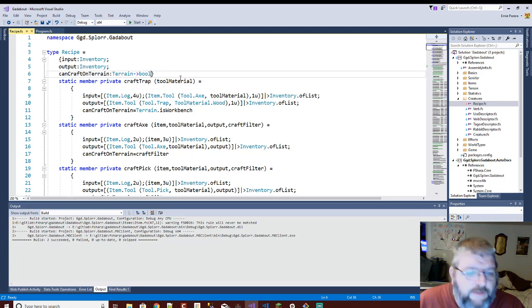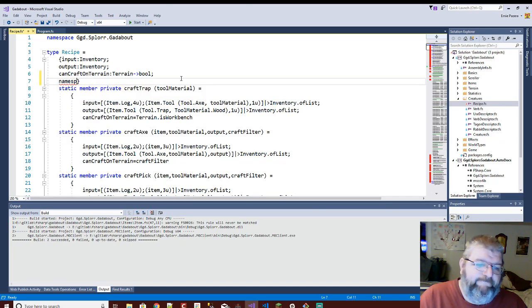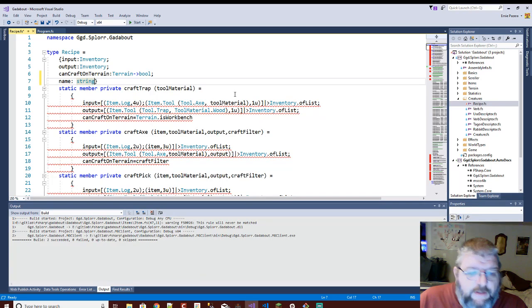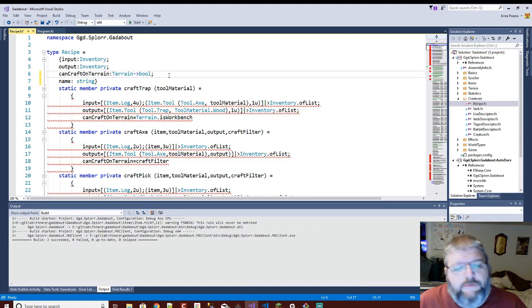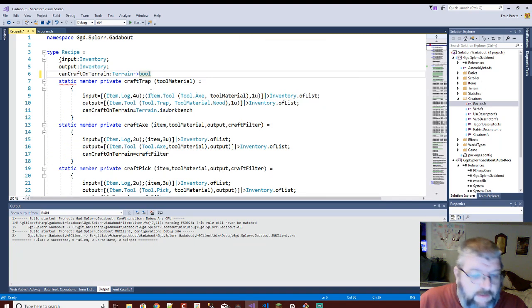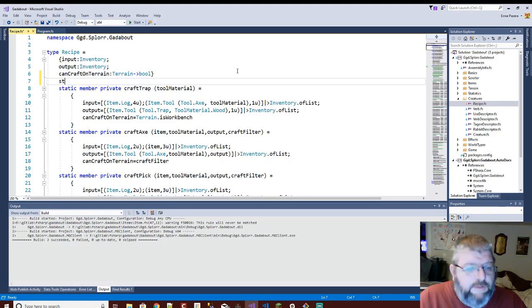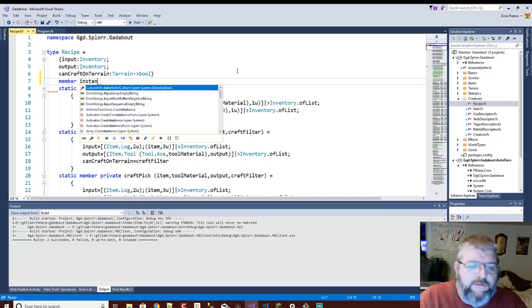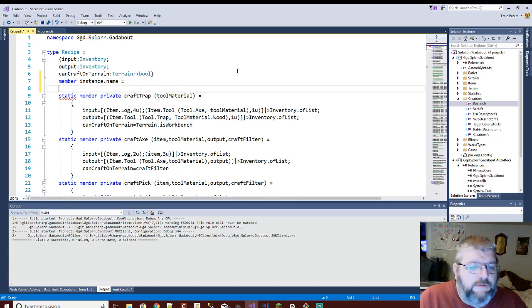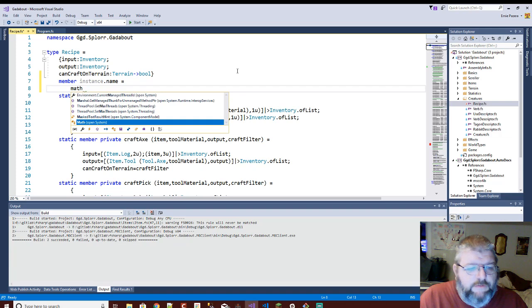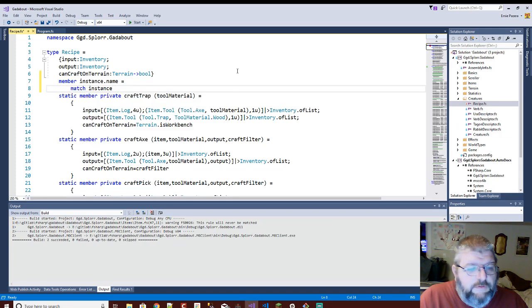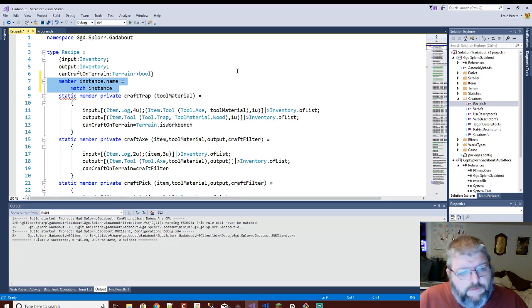All right. Name. String. Yeah, like, I don't need that, do I? So static, and that's static. Number, instance name is. That's a function now. Match instance. Nope, don't like it either.